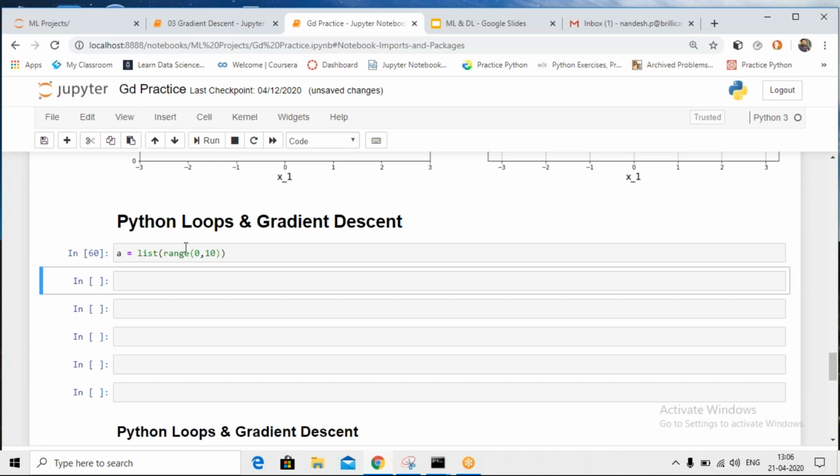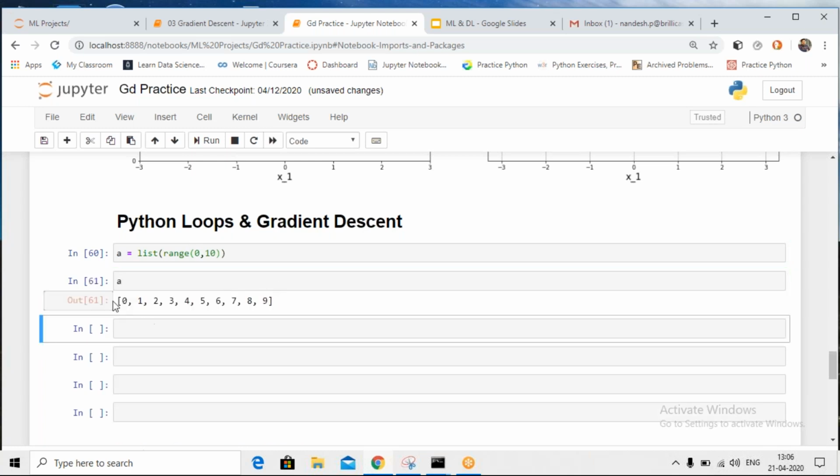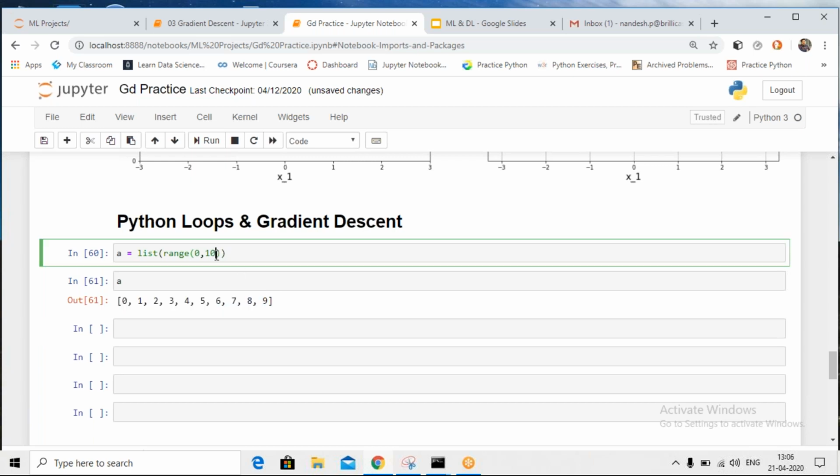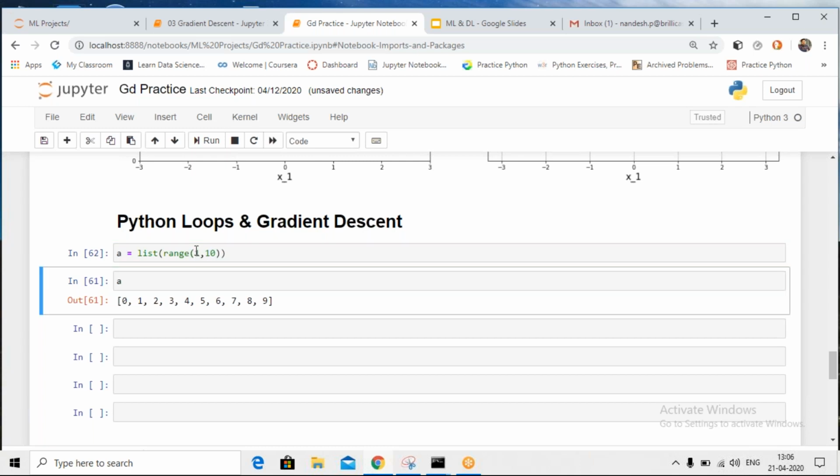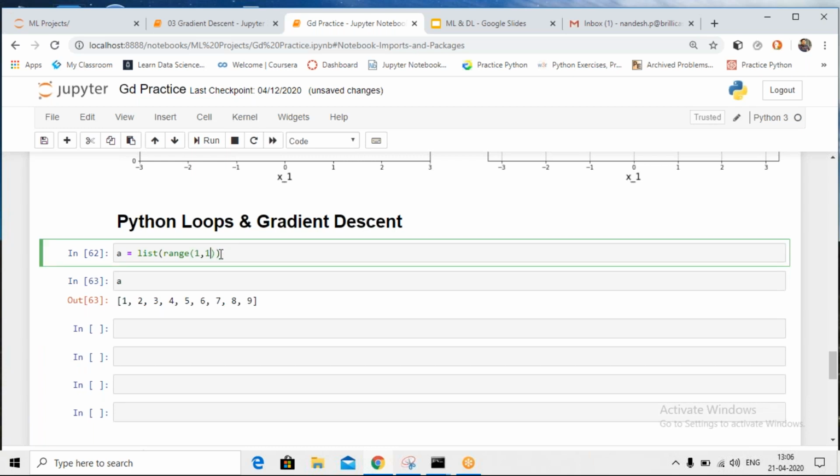If I run it and check my A, I will have values starting from 0 going up till 9. 10 will not be included. If I want values starting from 1 going up till 10, I might have to use 11.